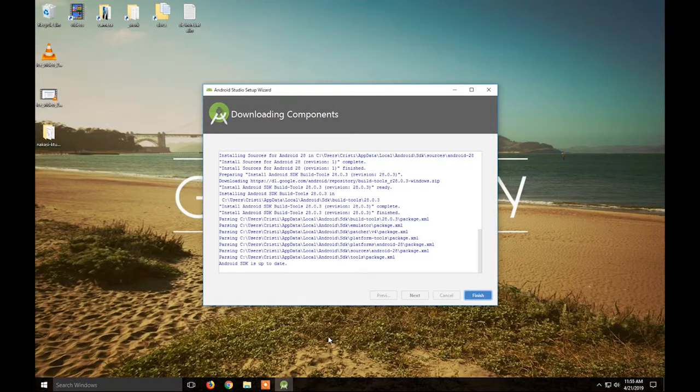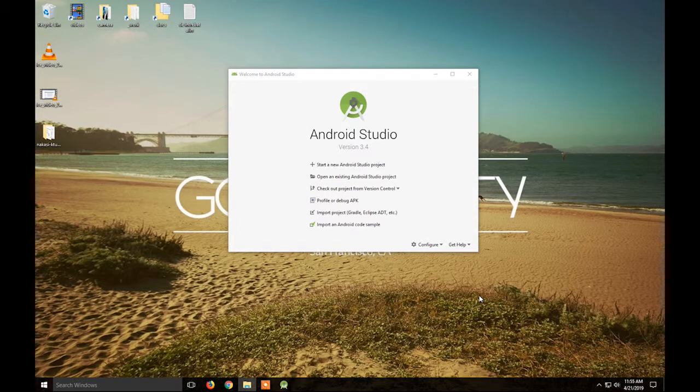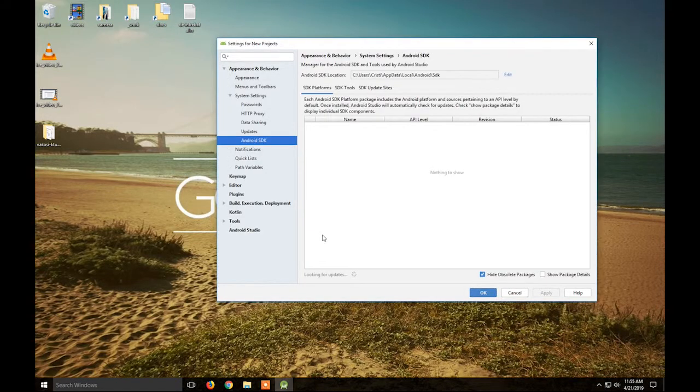So around 3 minutes later, all the components have been installed. It will say Android SDK is up to date, and we click finish. And this window will appear. We need to go to configure, SDK manager.